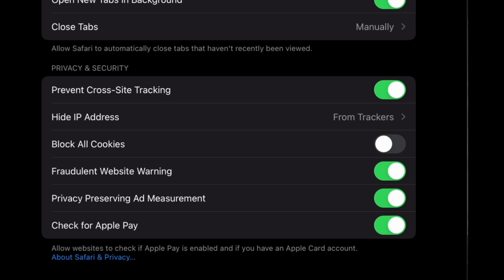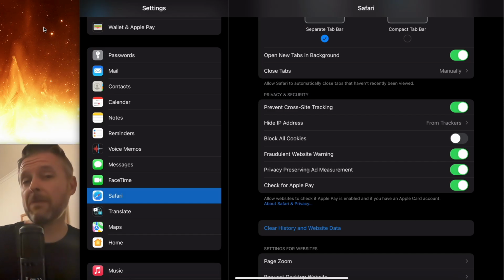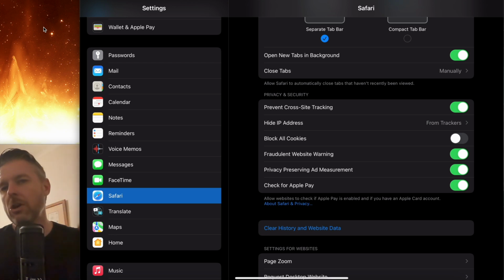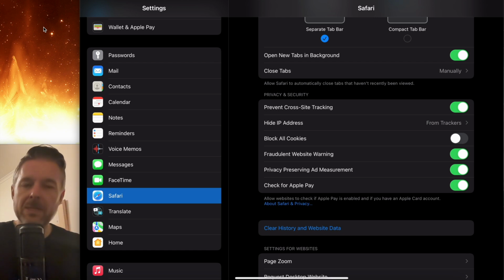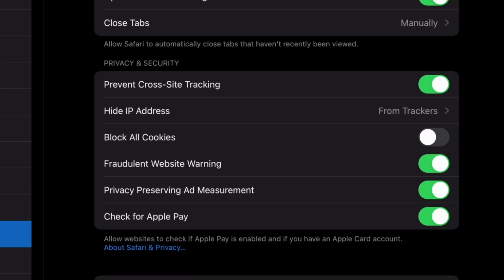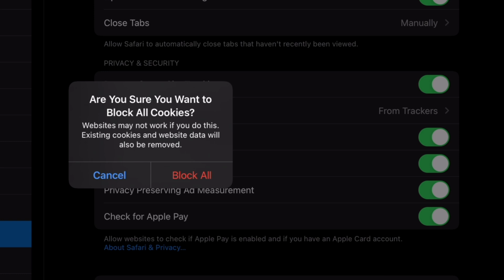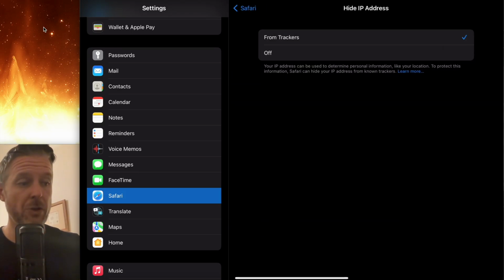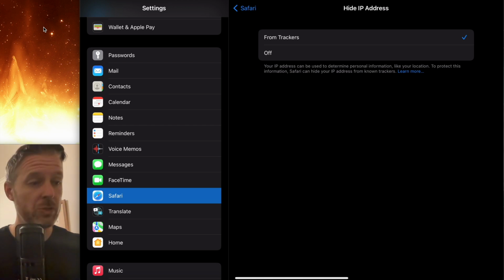Block all cookies. What's a cookie? Well, a cookie tracks some information. It saves some information about your search so that the next time you're going to go and search for that particular thing, it sort of remembers it and makes the whole experience a little bit better. But that does require a cookie being saved on that website about you and the way that you interacted with the website. Straight away, let's go and switch that on. And we want to block all cookies. Are you sure you want to do it? Yes, we're sure, because we want to stay secure on our iPad. And you also want to be hiding your IP address. If you don't have that switched on, if it's set to off, go and switch that on.